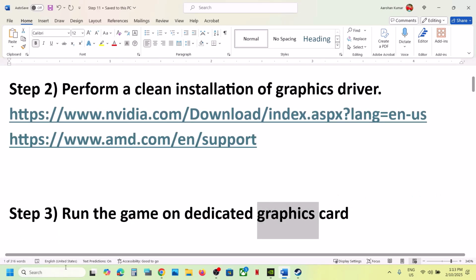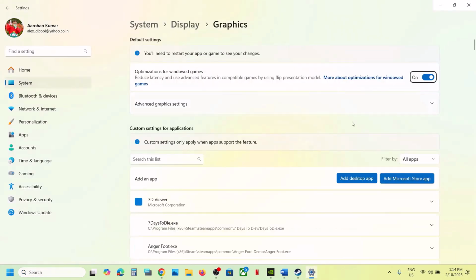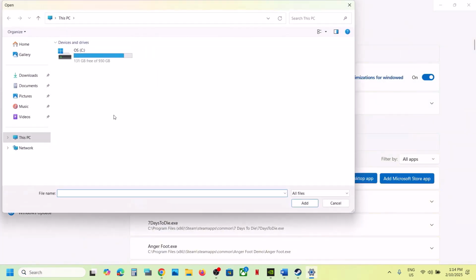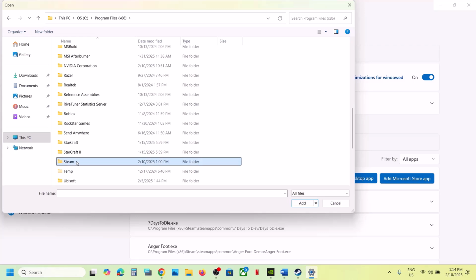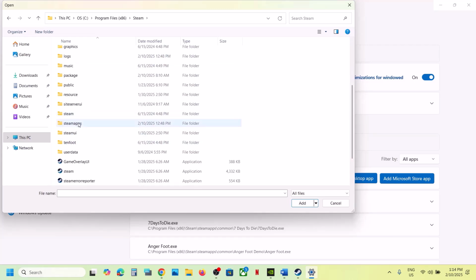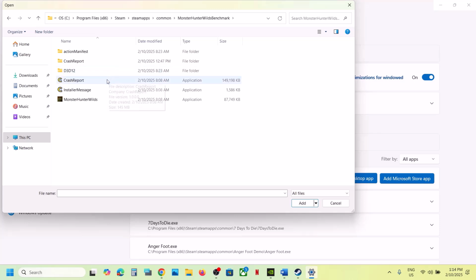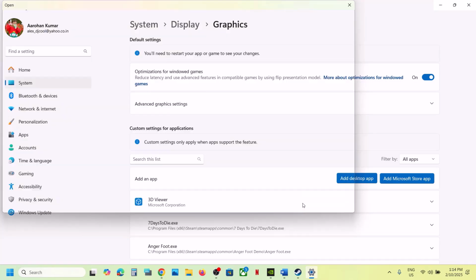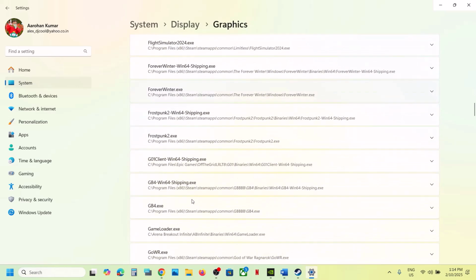Now for this, you can type in graphics settings in Windows search box and then go to graphics settings, and over here click on add desktop app and then go to the game installation folder. So wherever the game is installed, program files x86, Steam folder, Steam apps folder. Now open the common folder and then open the game folder and then select the game exe file and then click on add. Now once the game is added, now scroll down and find the game in the list.